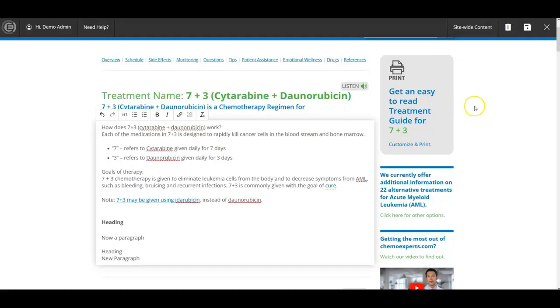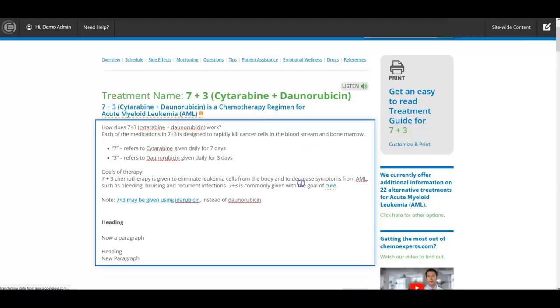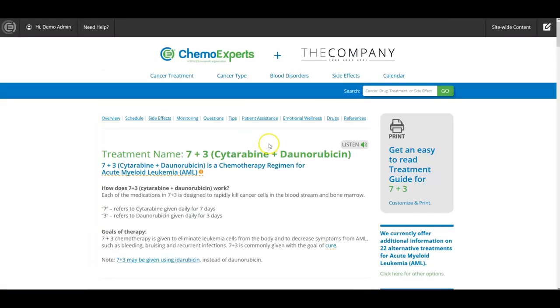Since I don't want to keep the edits here that I've made, let's try the cancel button. As you can see, we do have a pop-up to avoid any misclicks that we aren't intending to click on. As you can see, the page has been reverted to my pre-edited state. Let's go ahead and save some changes though.